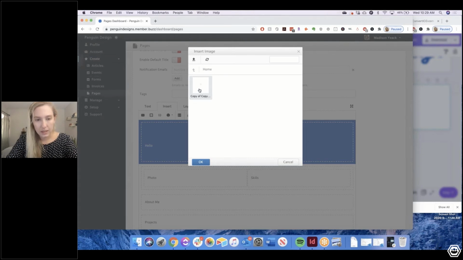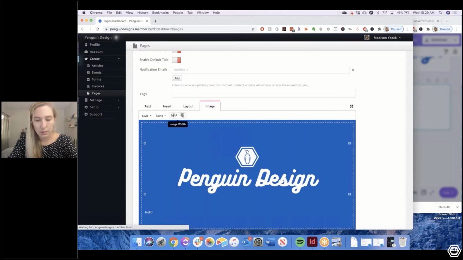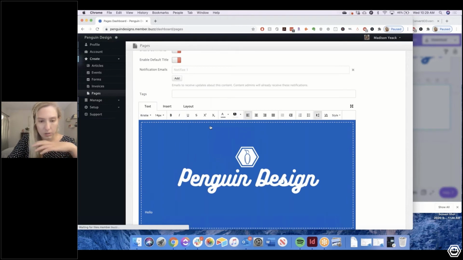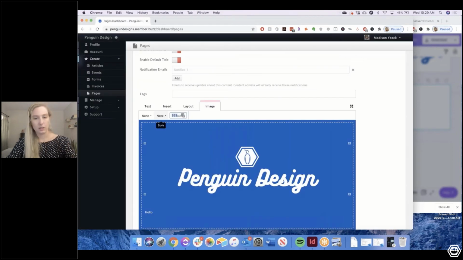Gonna just expand it. Something else that you can do is you can just do the image size. Image size is always going to be 700. And then we'll just go over here and we'll center it. It's a good start. So, Penguin Designs.